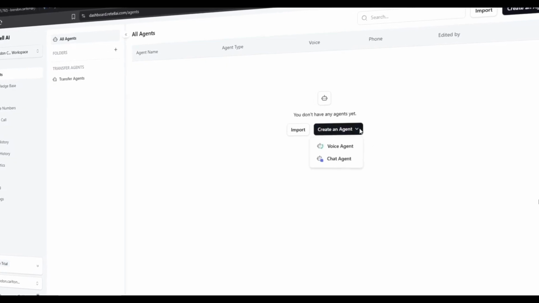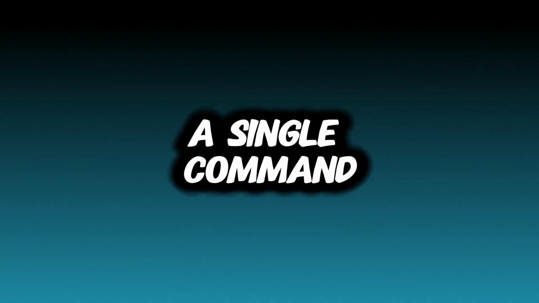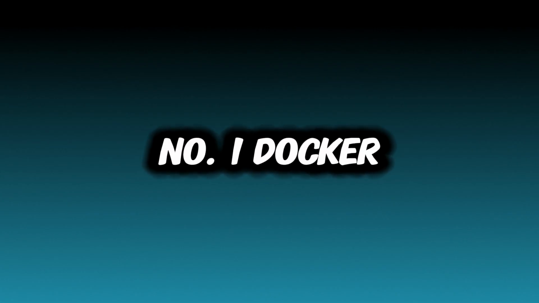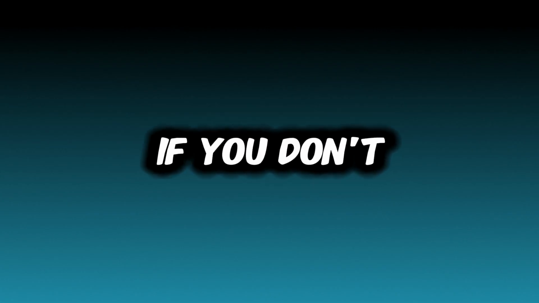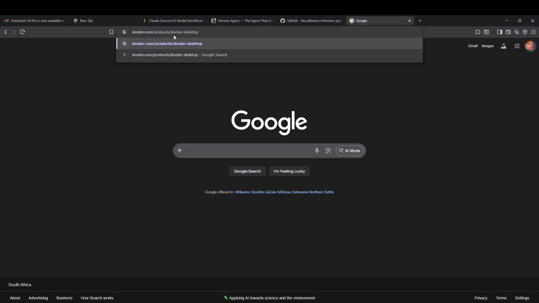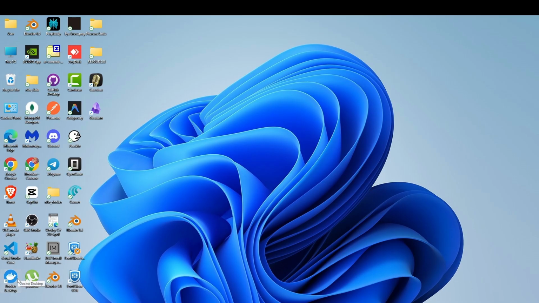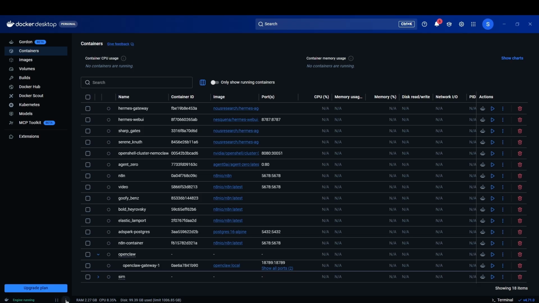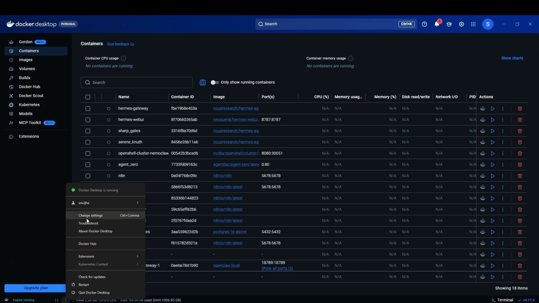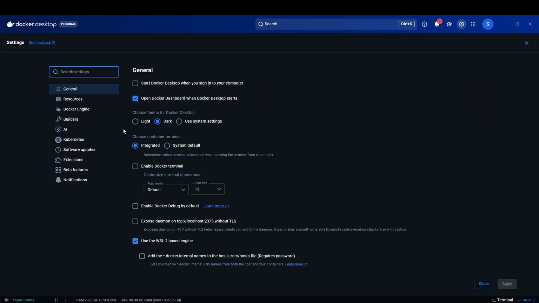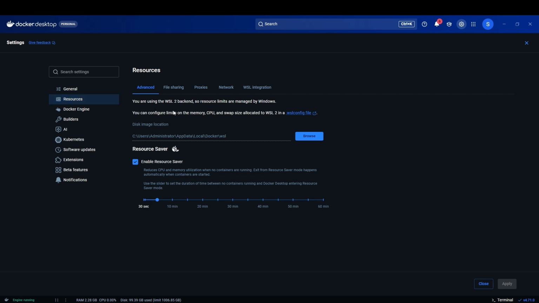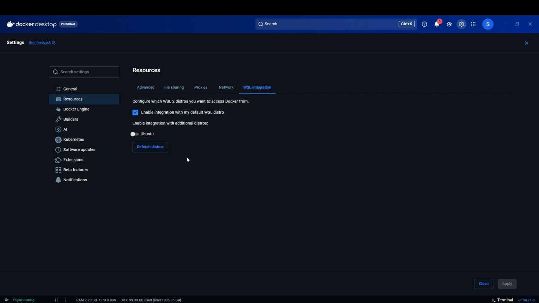But first, let's build this thing. Before we touch a single command, let's make sure you have three things ready. Number one, Docker Desktop for Windows. If you don't have it yet, go to docker.com/products/docker-desktop, download it and install it. The key thing after installing, open Docker Desktop, go to Settings, Resources, WSL Integration, and make sure WSL2 is enabled. You'll see a green engine running badge at the bottom left when it's working.